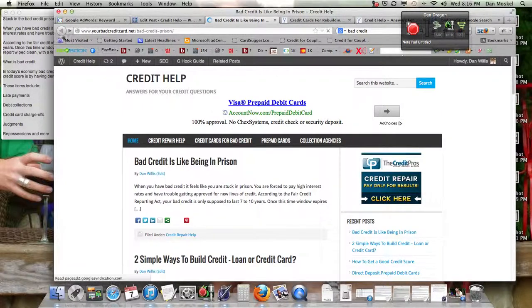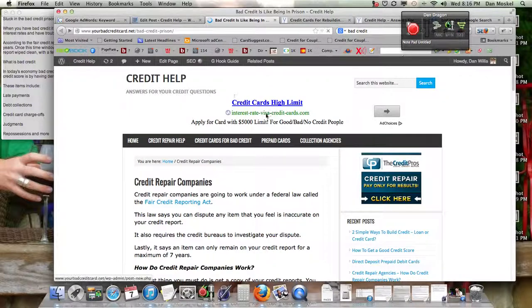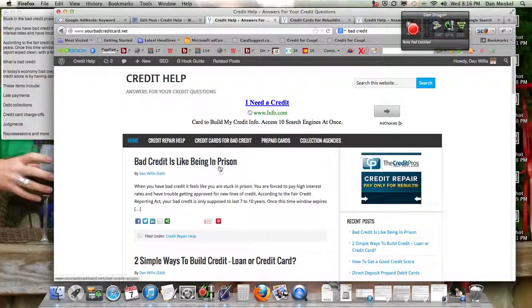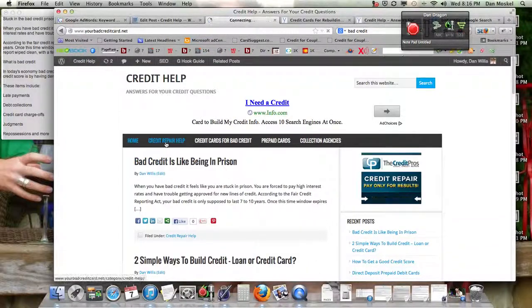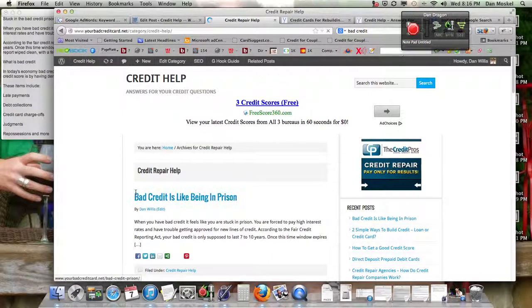So on a side note too, real quick, it's a good idea to link to your category pages from time to time, along with your home page, because generally speaking, the more homepage links, the more page rank will be spread to these posts that are on your homepage, like credit repair help. So as you can see, and like we just mentioned, bad credit is like being in prison is now the first article that's listed, and this is our excerpt right here. We mentioned that earlier.